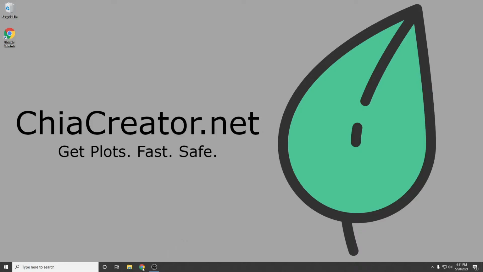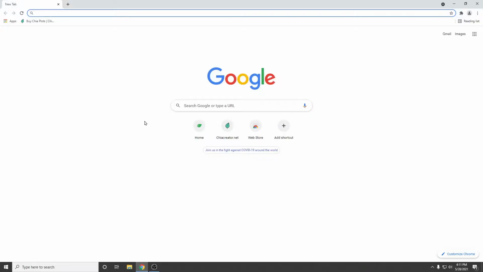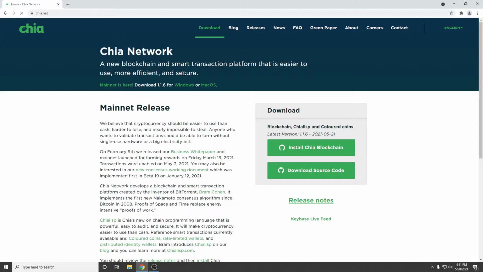So first we're going to go to our web browser. So I'm going to click on the Chrome icon here, and we're going to navigate to Chia.net. So Chia.net is the official site of the Chia network, Chia Blockchain. And from here we can install the software client that we need to run a full node on our computer.